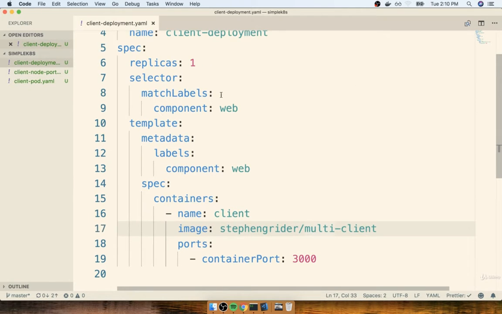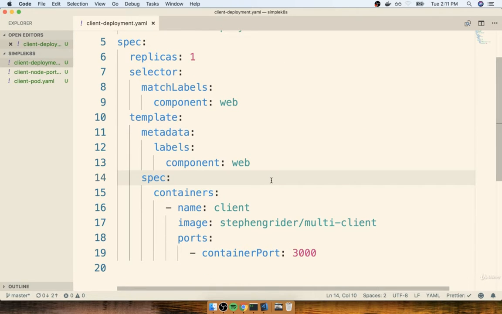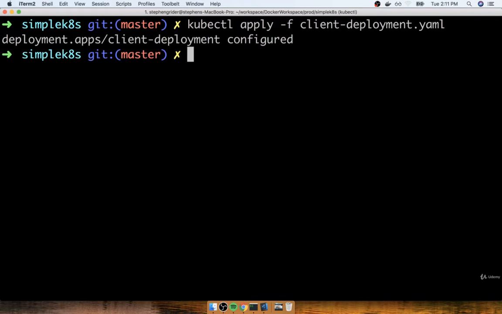Let's now take these changes. I'm going to save this file, and then I'm going to apply this new configuration to our Kubernetes cluster. So back at my terminal, I'll do a kubectl apply client-deployment.yaml. So I'm going to make that change, and then we will want to very quickly test this out inside the browser and make sure that we can access that newly created container that's inside of that new pod.